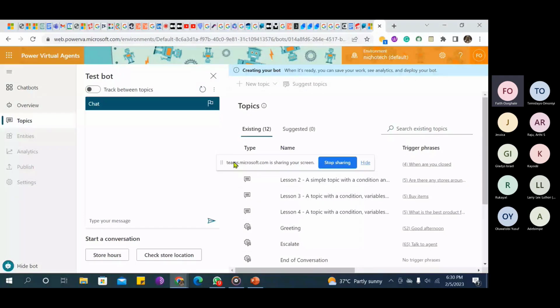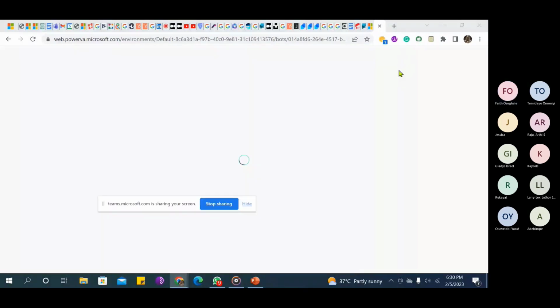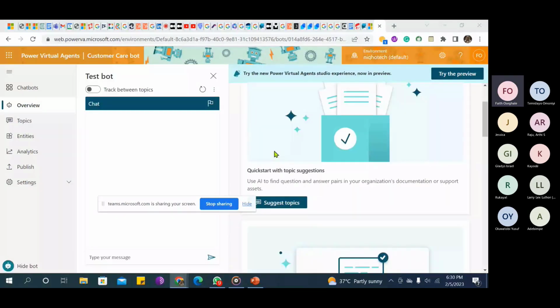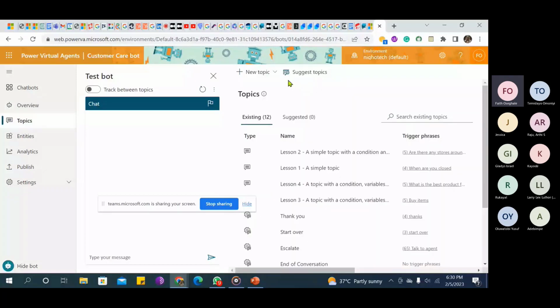Alright, so the bot is created. Okay, so now we can go to topics and then create a new one. So you see that they are up now because the bot has been created. So new topic from blank. We are going to create a new topic from blank. Then this opens in Bot Framework Composer. This is more advanced than this class. So we're just going to start from blank.